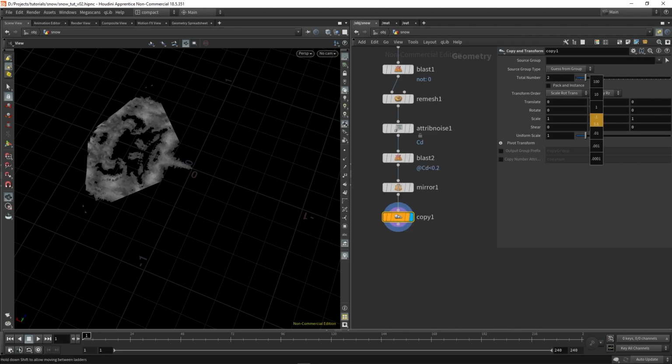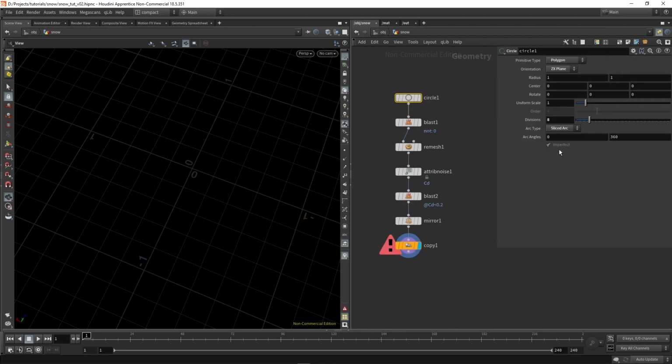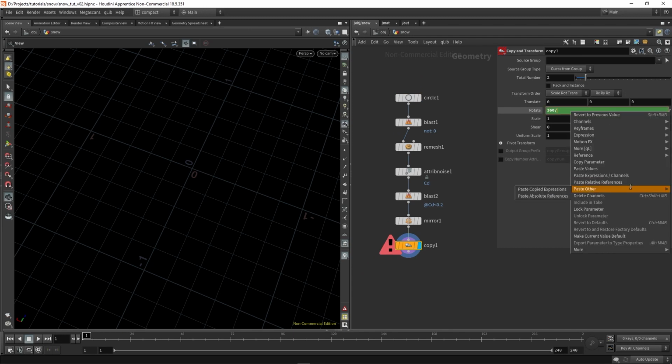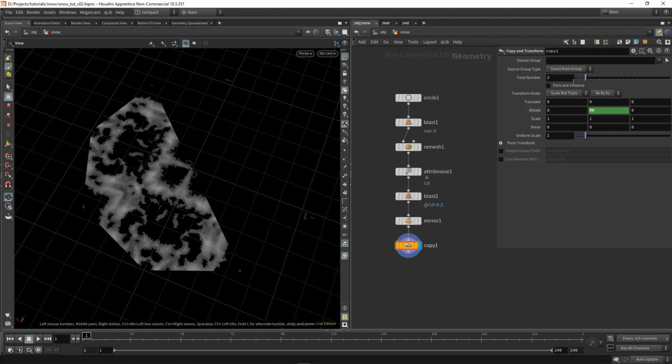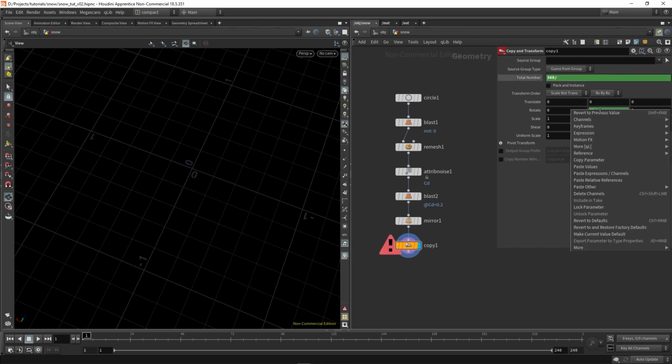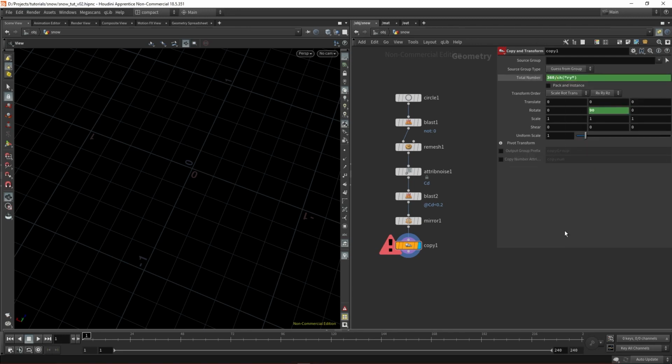So this rotate value is going to be 360, which is a complete circle, divided by the amount of divisions that we have, and then times 2, since we've already mirrored it once. Then our total number we can also do procedurally, which is going to be 360 divided by the value of this rotate parameter here, base relative reference.